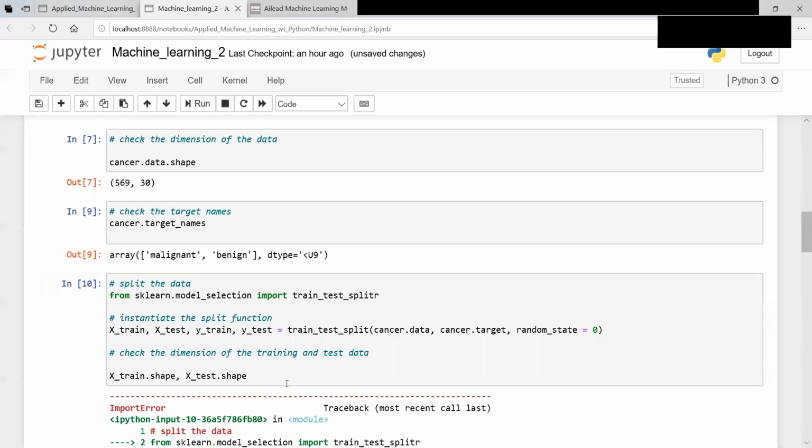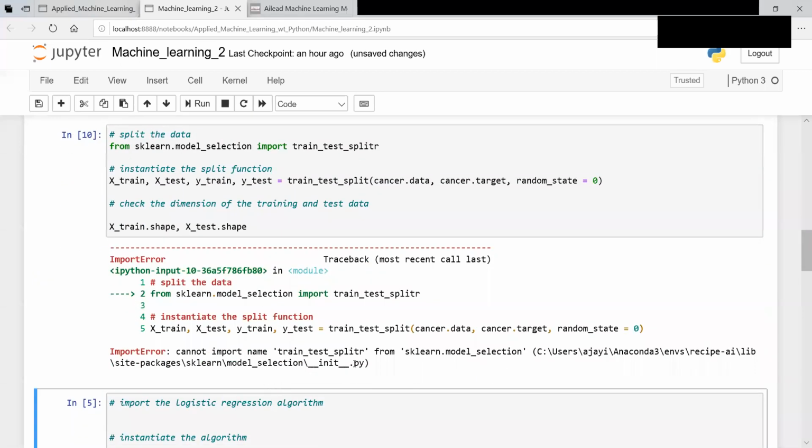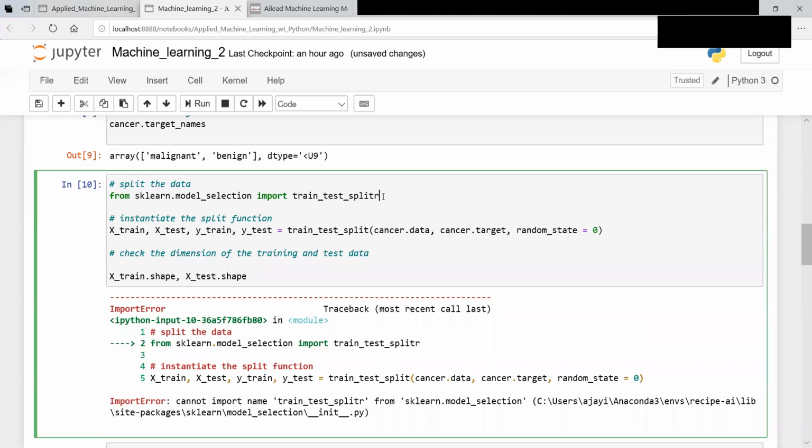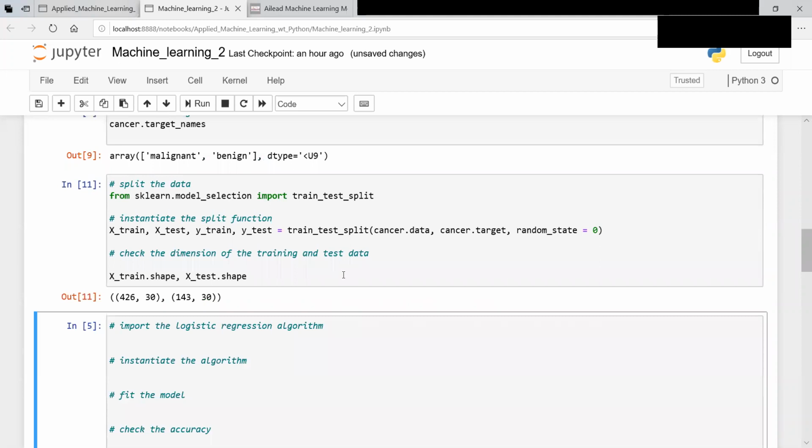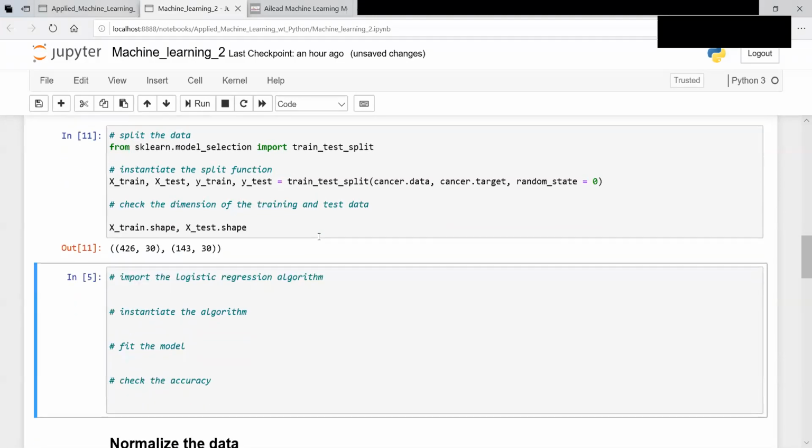So what is the problem? Can I import? Oh, I think I made a mistake in your spelling. Thank you. So in splitting that, we can see we want to build the model with 426, and then we want to test with 143. The data I gave you for the project was over 45,000, so splitting your data may not really be an issue.